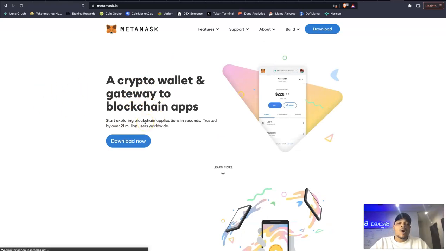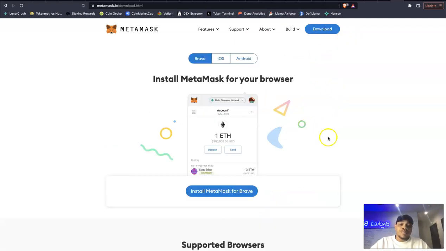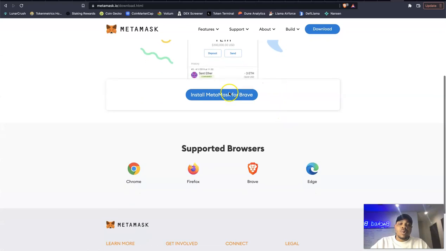Now it's not going to allow me to completely set up this MetaMask wallet because I already have MetaMask set up. But what you do is you come to the website, click download, and it's going to pretty much support all of the major browsers. The only one that it's not supporting is Safari, which makes a ton of sense.